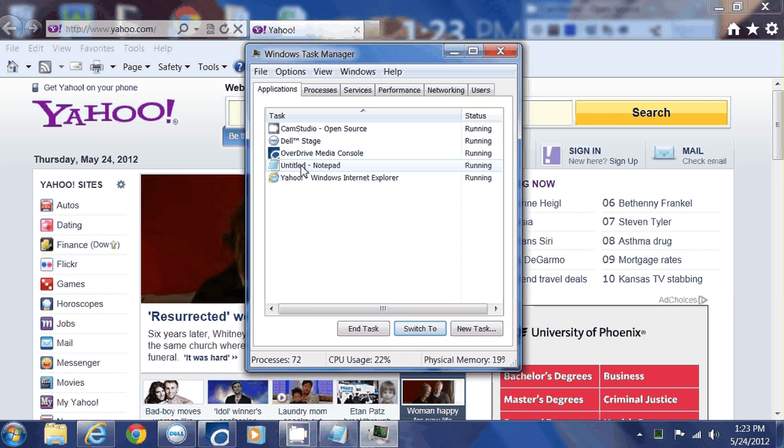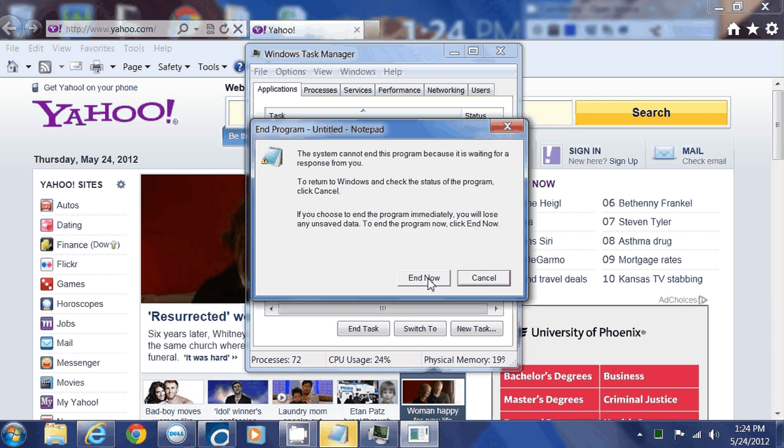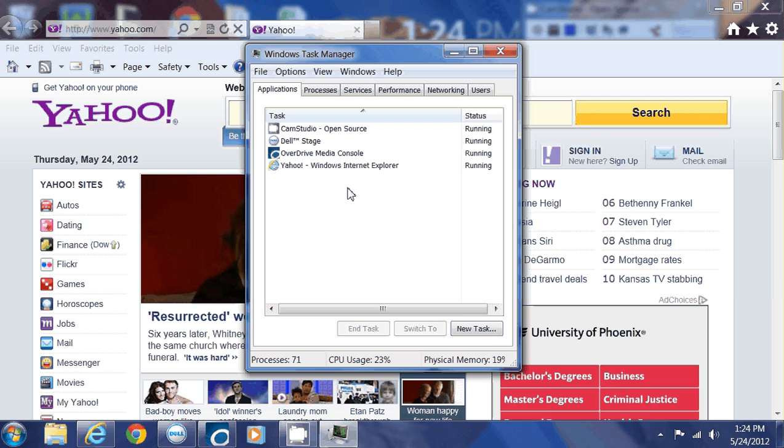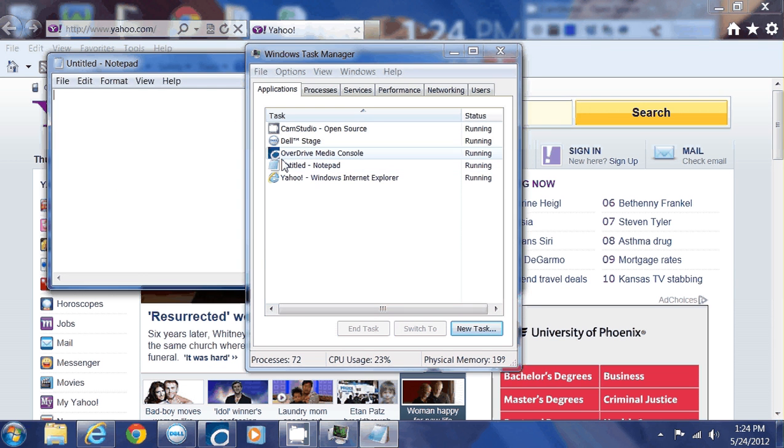If you highlight Notepad, you can either come down here and end the task, or you can right click it and end the task, which is what I'm going to do right now. So I'm going to say end task, and it's going to come up and say, are you sure you want to end this task? And I'm going to say yes. Now, if I decided that I want that task back, I can either go to my start menu and go through there, or I can hit new task, and I've already typed Notepad, say OK, and Notepad will come back up, and you'll see that it's here again.